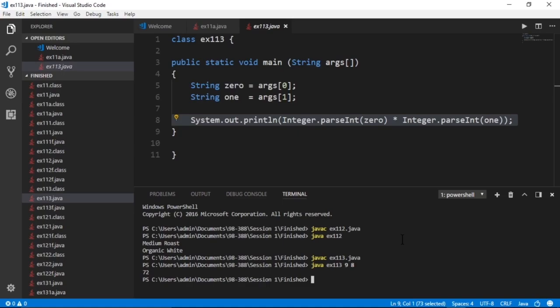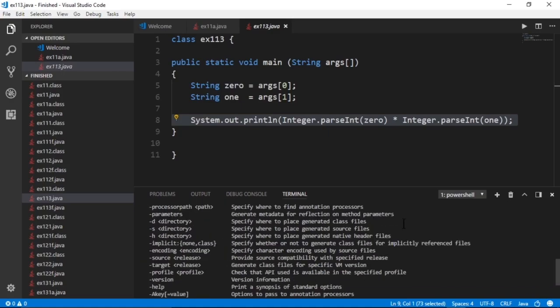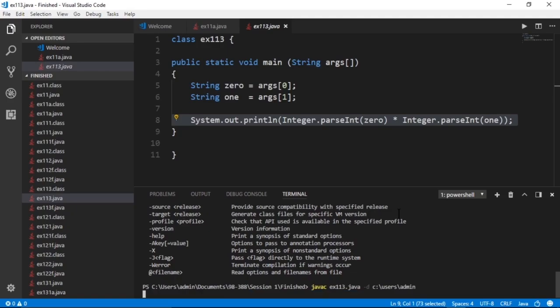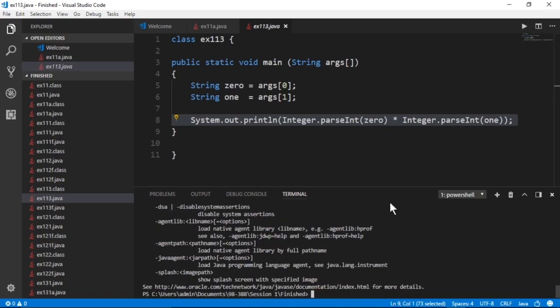I encourage you to further investigate this, and one way to do this is to type javac -help. This gives us some different ways in which we can run this compiler. For example, I can type javac ex113.java -d and then c:\users/admin, and this will place the class file here. And java -help gives us some options as well. Again, this is worth learning as you move more toward full-scale app development.